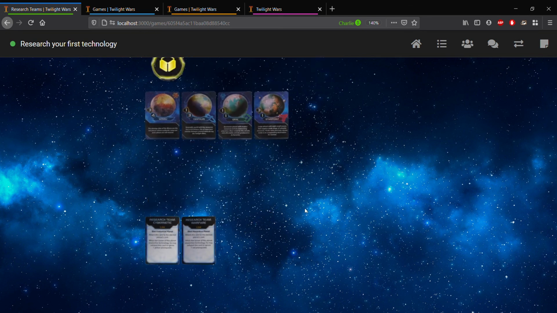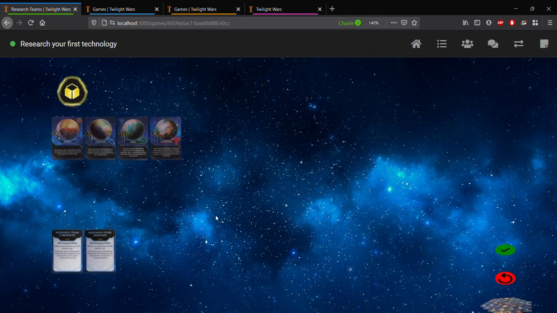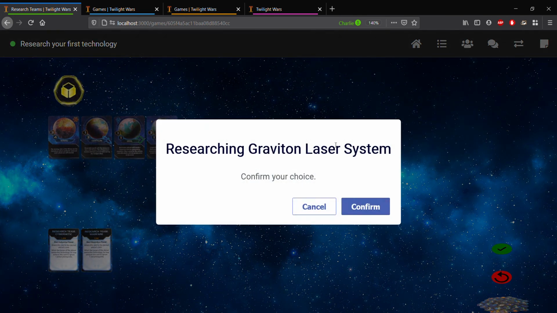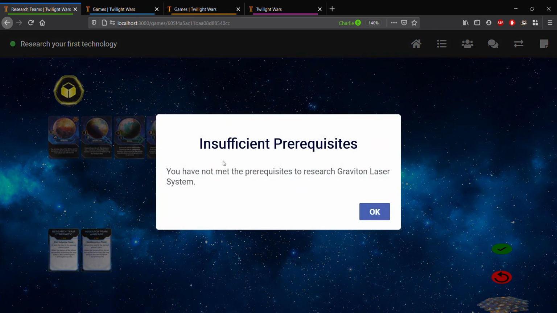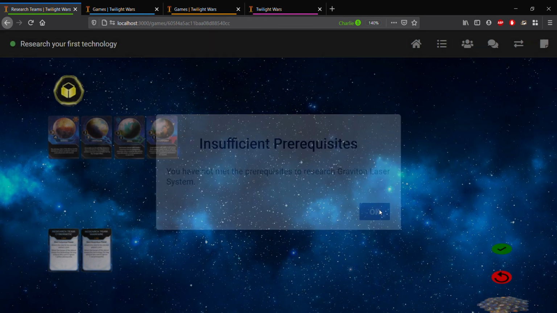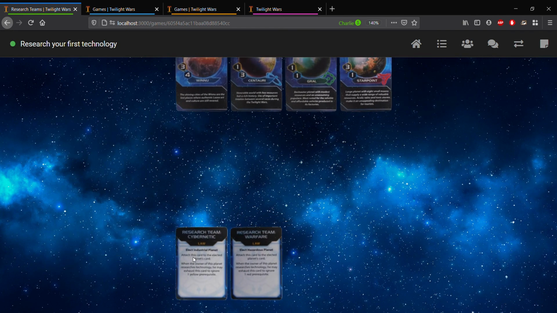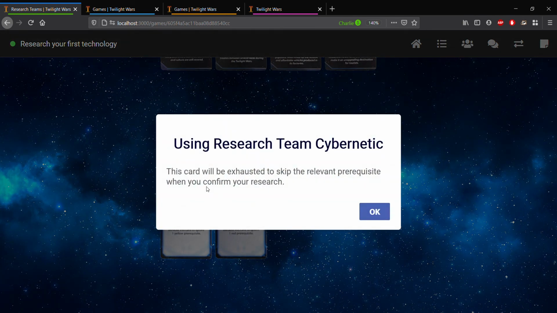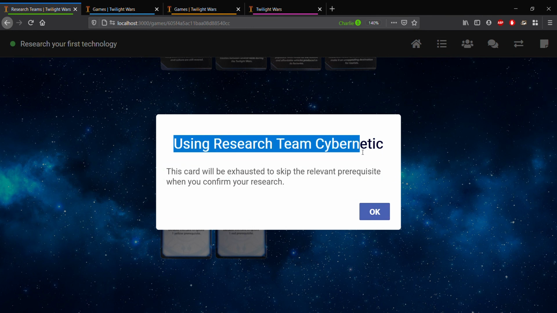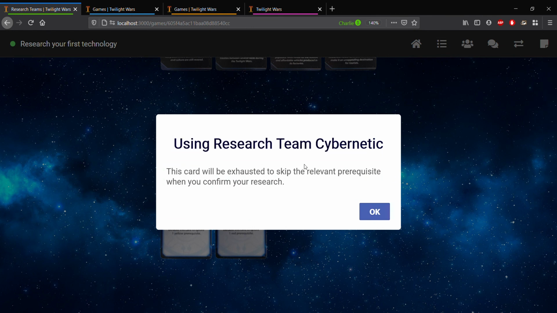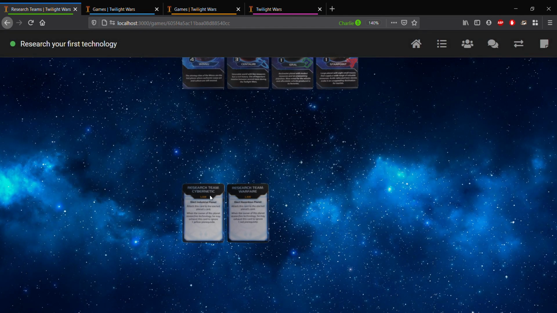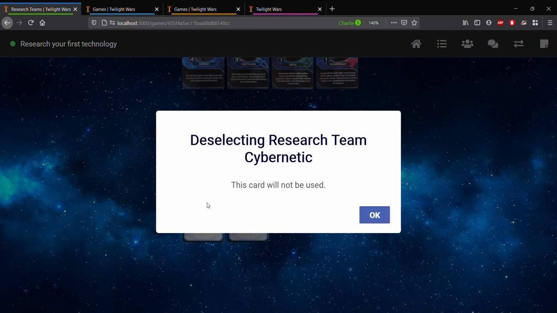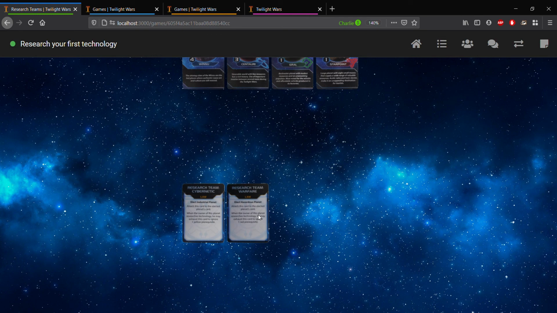If we just try to research Graviton Laser, of course, it's not possible because we lack that one cybernetic prerequisite. However, what we can do instead is click Research Team Cybernetic, and we'll be told that we're using it. So we're going to exhaust this card to skip the relevant prerequisite when we confirm our research. And we can undo this just by clicking it again to deselect the Research Team Cybernetic, so it won't be used. And the same for the other card if we wanted.